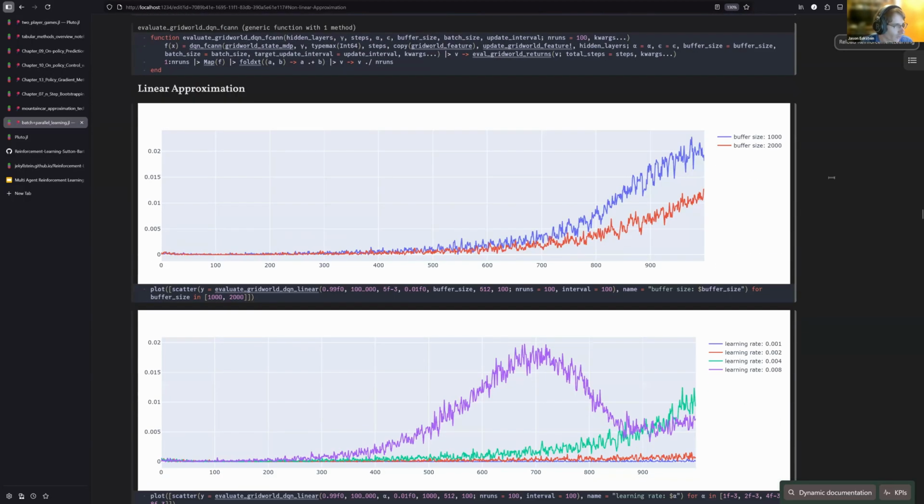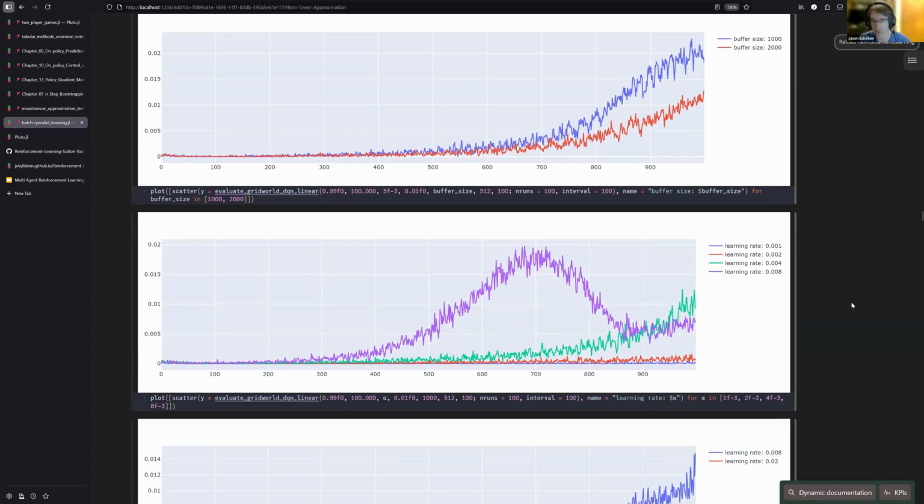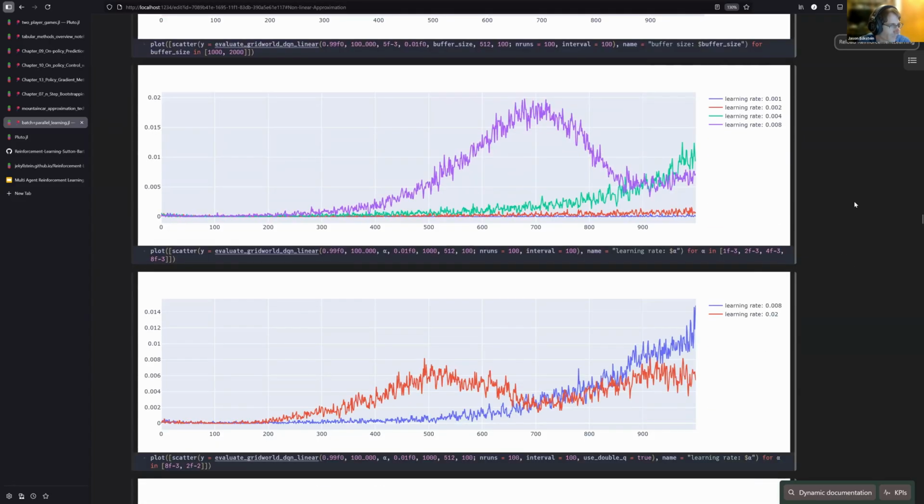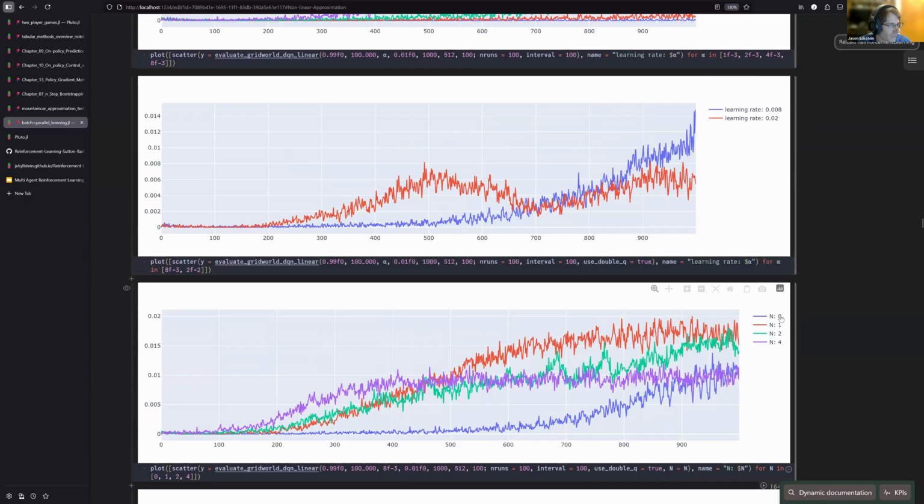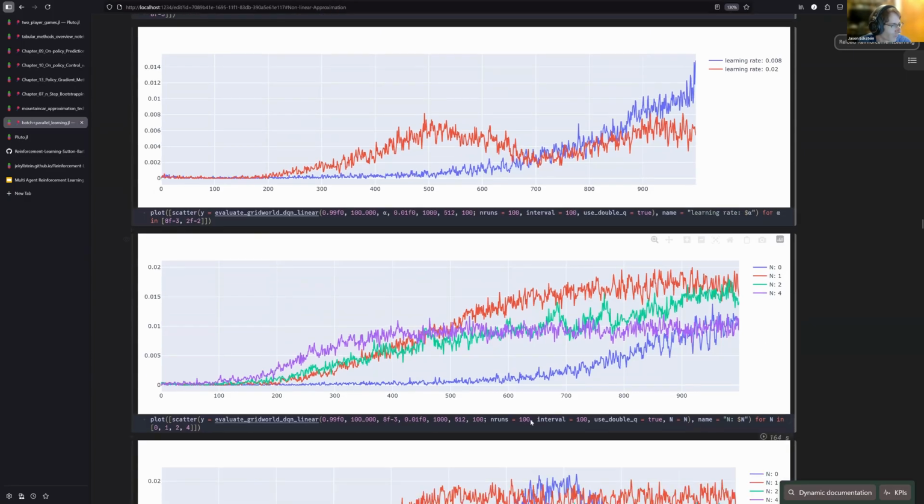But if we do something like linear approximation, here we can see these are just different plots of the performance experimenting with DQN. It has a lot of hyperparameters. You have to worry about like the buffer size. Luckily, there's just one learning rate we have to worry about. And then these are the different n values where I've just selected a particular batch size and learning rate.